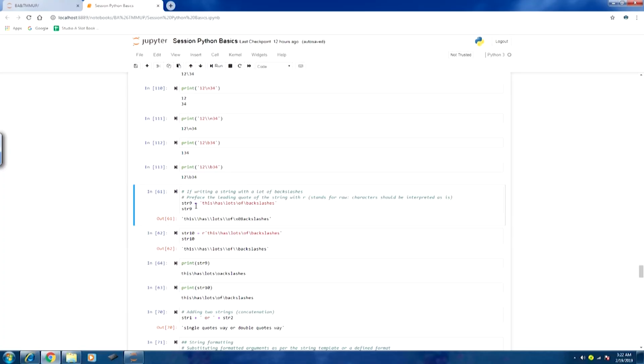So, I have initialized another string variable here, str9, and you can see it has a lot of backslashes within the single quotes. If I run this, you can see in the output some unwanted values are also printed. You can see the double backslash, and then you can see x08. So, this is not something that we wanted in the first place.